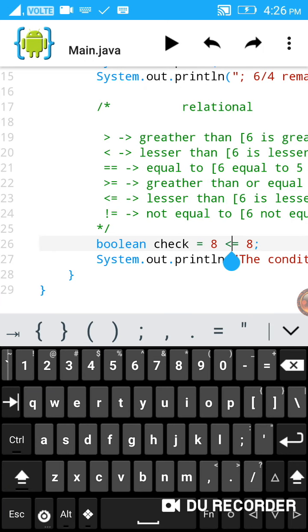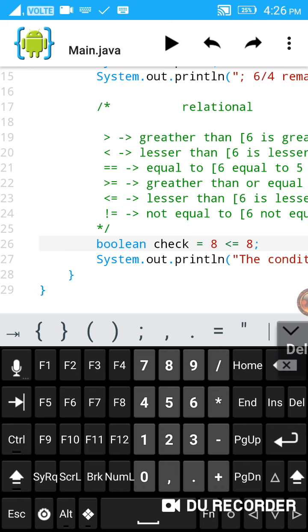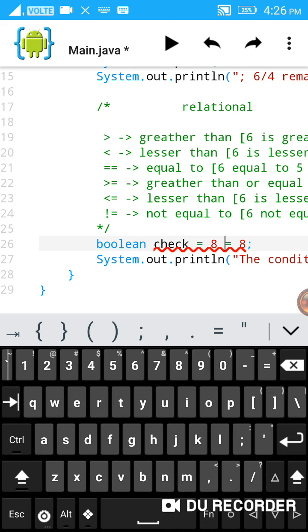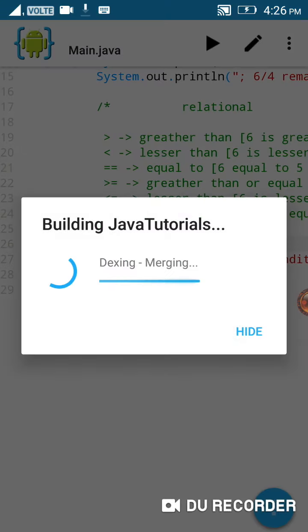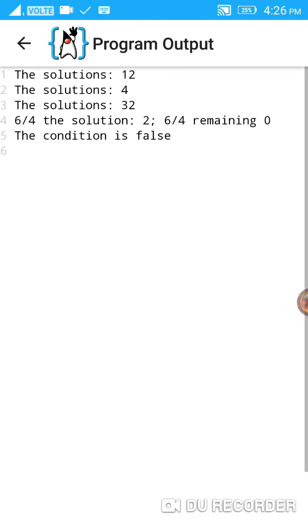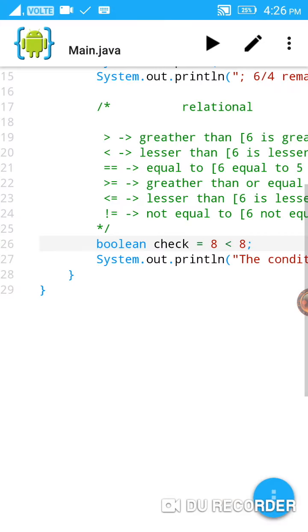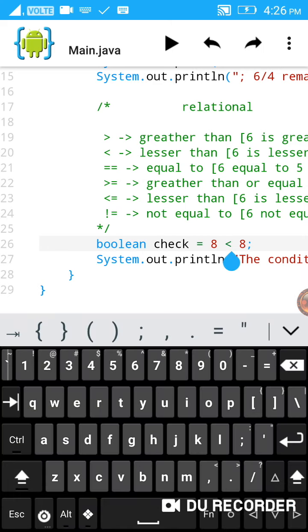First I'm going to cut this thing. I'm just going to cut this thing. It gets false because 8 lesser than 8 is false, because we want a value lesser than 8. Then if we add equals to, it is going to check another value. First I'm going to make this value.